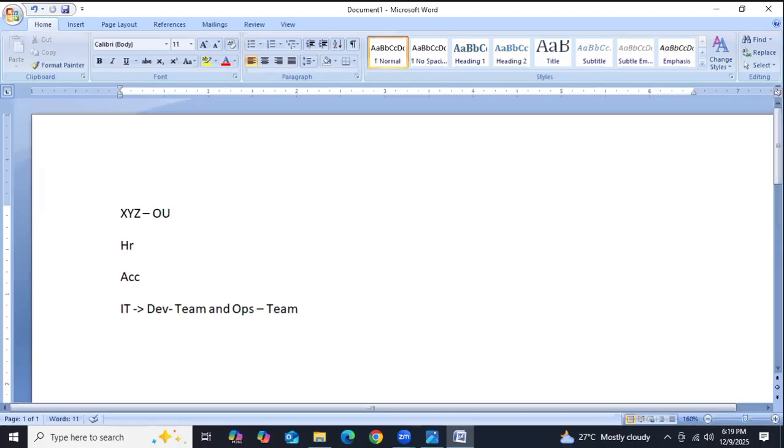So clear. Now different users are working in different departments. Few people are working as HRs. Few people are working in the account team. Few people are working in the IT team. Especially in IT, we have dev team, developers, and administrators, meaning the ops team. Coming to the ops team, we'll have database administrators, IT engineers, network engineers. Like this, different people will be in the ops team also. Got it, guys?